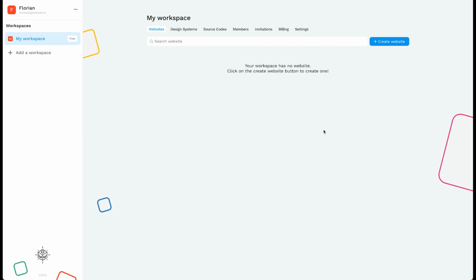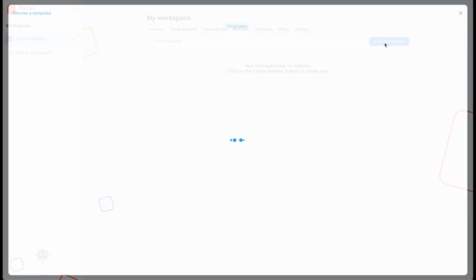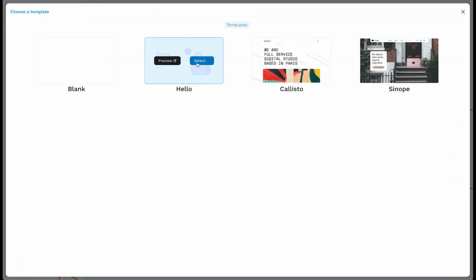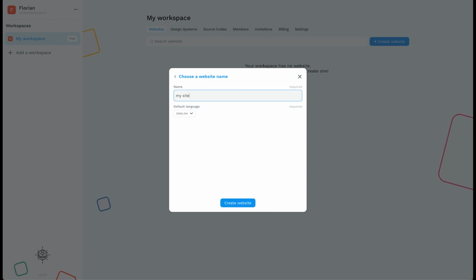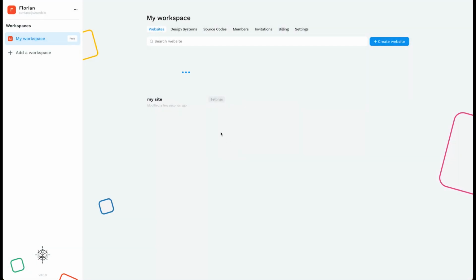WeWeb is the easiest way to build websites using any external data sources. Let's create a new website. We can choose this template. We add a name. Then we go to the editor.